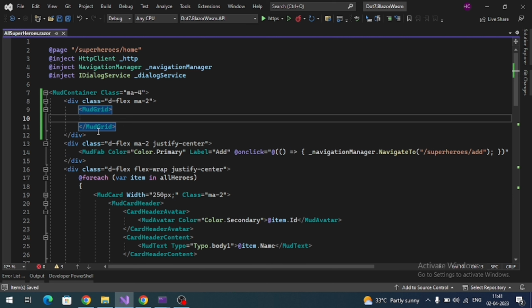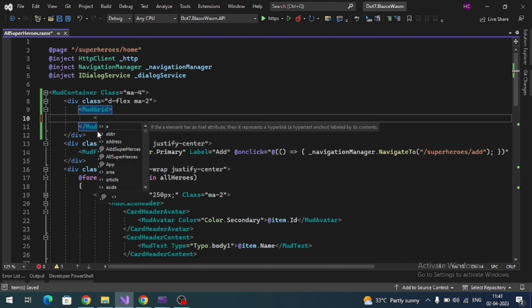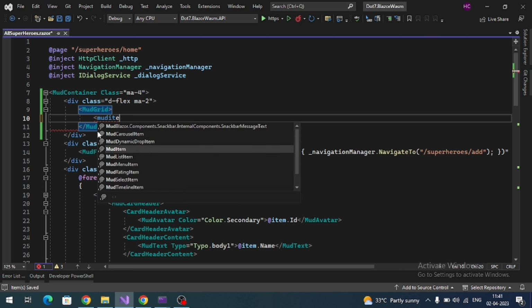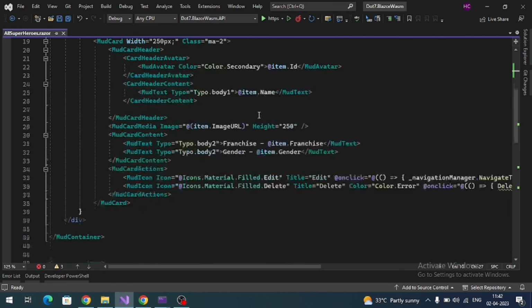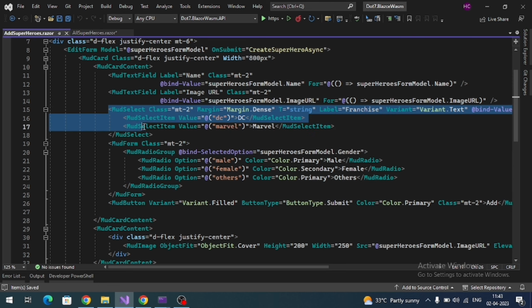So MudGrid contains MudItems. Now I can specify the width of this item like MD4, four sections. Totally one row is divided into 12 sections. So in those four units, I want to display my drop down. We are already using a drop down, right? So let's copy it from where we are using it. In the add component we are using it, right? It is the select.